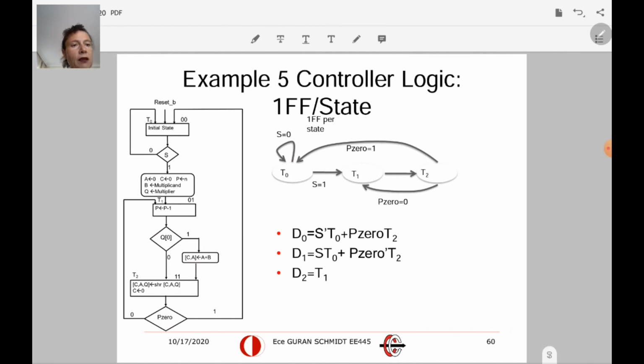Now we can implement this with a different method as well, with one flip-flop per state. So now we won't have this decoder, but we will have D0, D1, D2. And one of these flip-flops will be active at a time. So how do we go to the next state of D0, right? This is going to be the input of the D0 flip-flop. Let's think about it. How do we go to the next state?